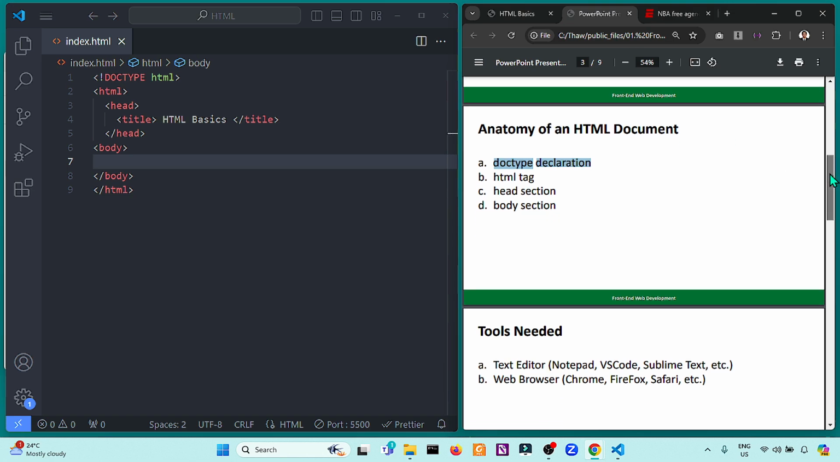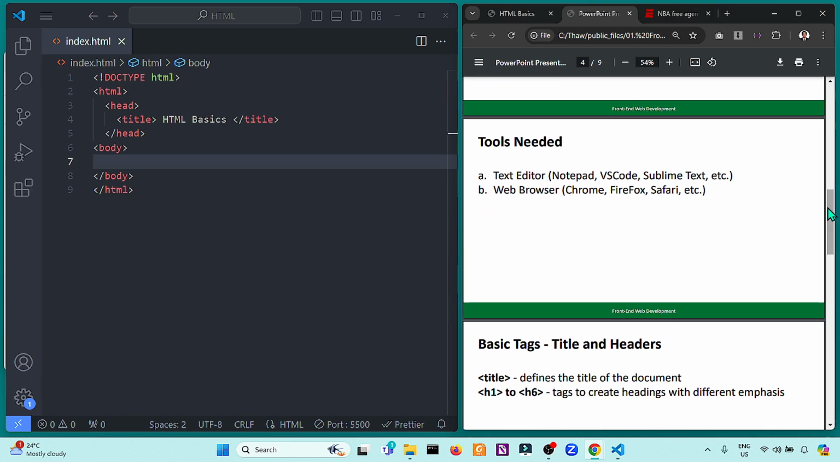If you return to the PowerPoint, I'm using VS Code. Definitely you will not be using Notepad, or you can have Sublime Text. You can download this one. Another tool that you will need is a web browser. I'm using Chrome, but you can use any browser that you like.